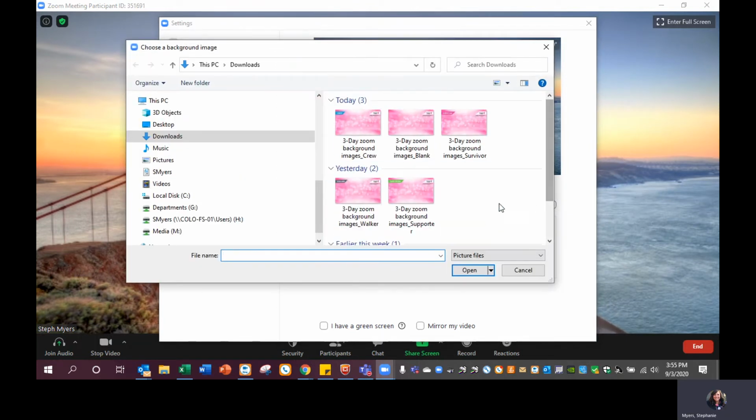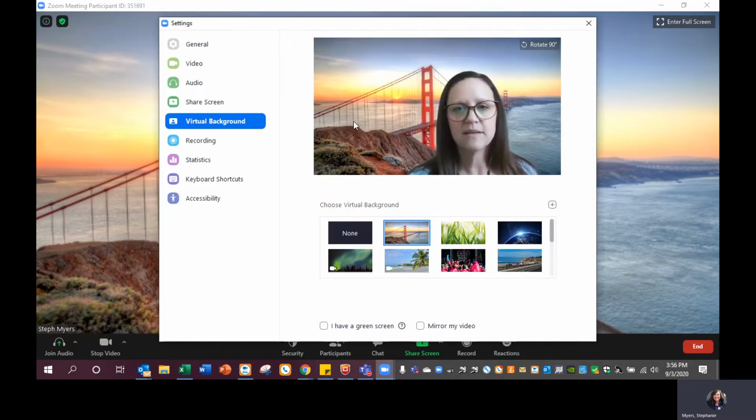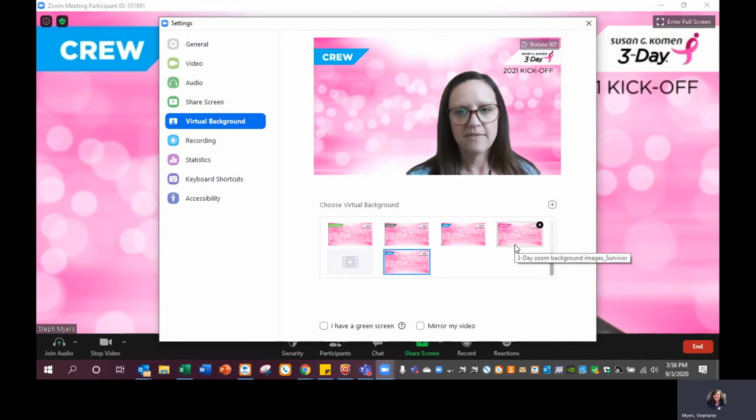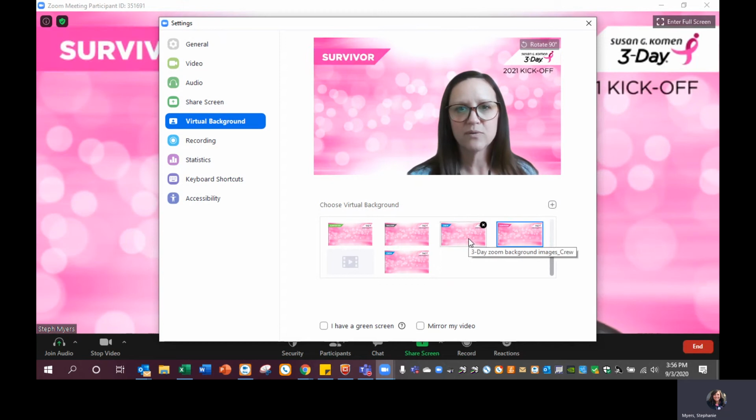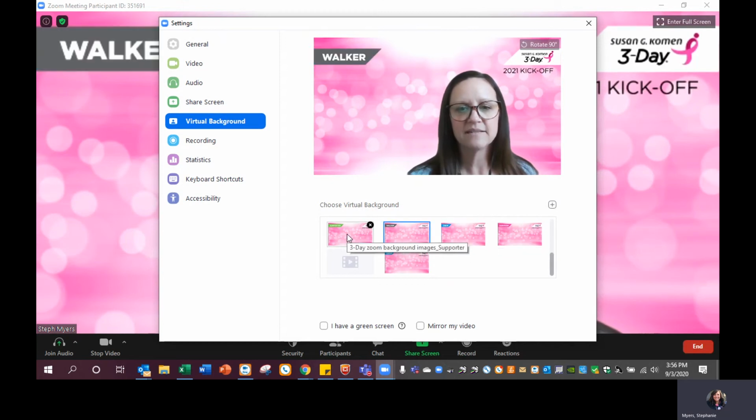It's going to open up my files where I saved the downloads of the background, but it may take you to just another file where you have to dig a little bit, but you'll know where you saved your background. So mine is in downloads and I'm going to choose this one. And then all you have to do, it'll automatically load it for you. Mine is here. If you want to choose a different one that you have, you can do that.